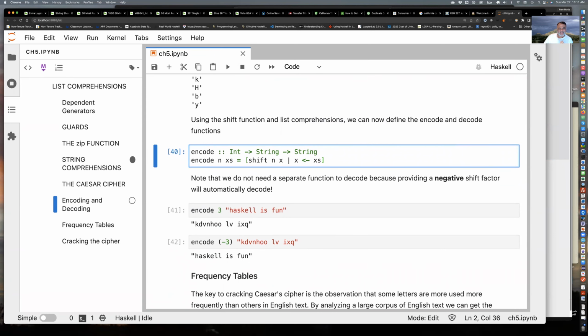Here are a couple of examples of that. Encode 3 of "Haskell is fun" will give us KDVNHOO LV IXQ. And encode of -3 of this previous one would give us the original thing back. So take that and then minus 3, you get the original back. That's good. So the encoding does work, and this is the decoding, technically.